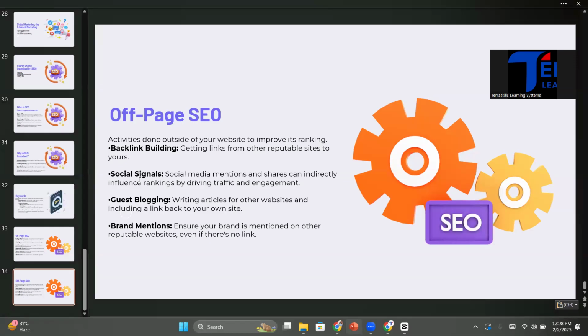Social signals are social media mentions and shares that can indirectly influence rankings by driving traffic and engagement. Now, this is pretty easy. You share a post on social media and another user sees the post and then goes to the website through that post. This is an example of a social signal. It's that easy. And then we also have guest blogging.